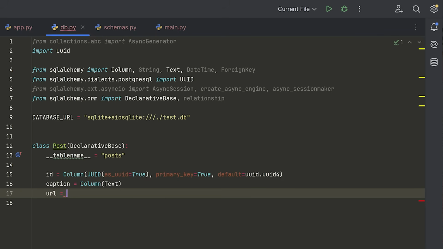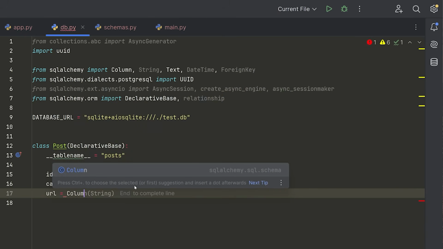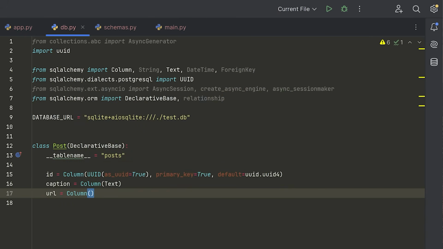Then I'm going to have a URL. This is going to be the URL for the photo or video. And this is going to be Column of String.